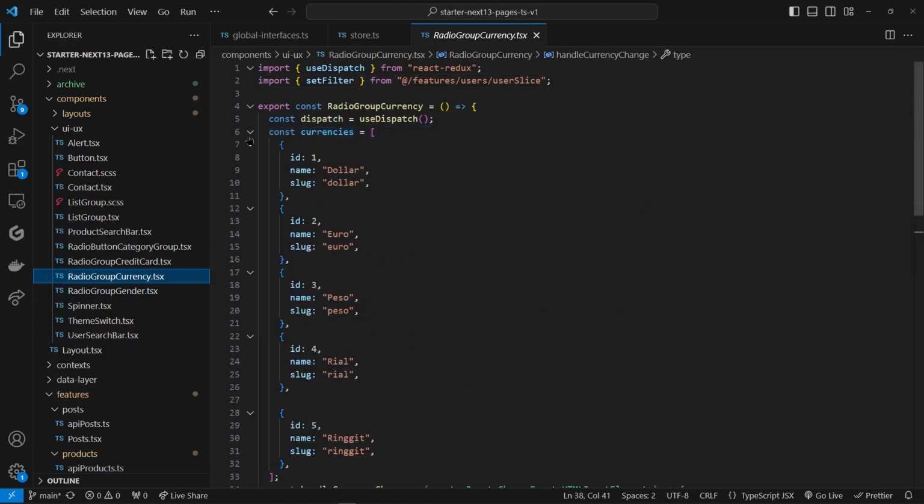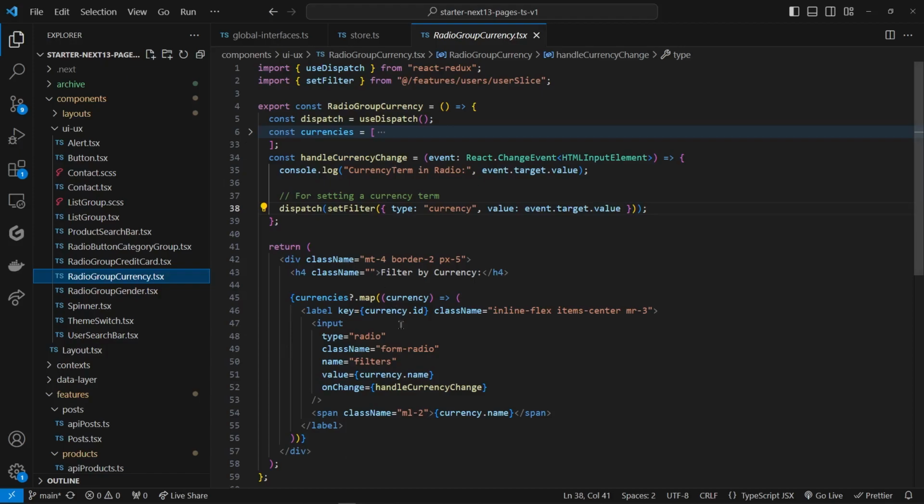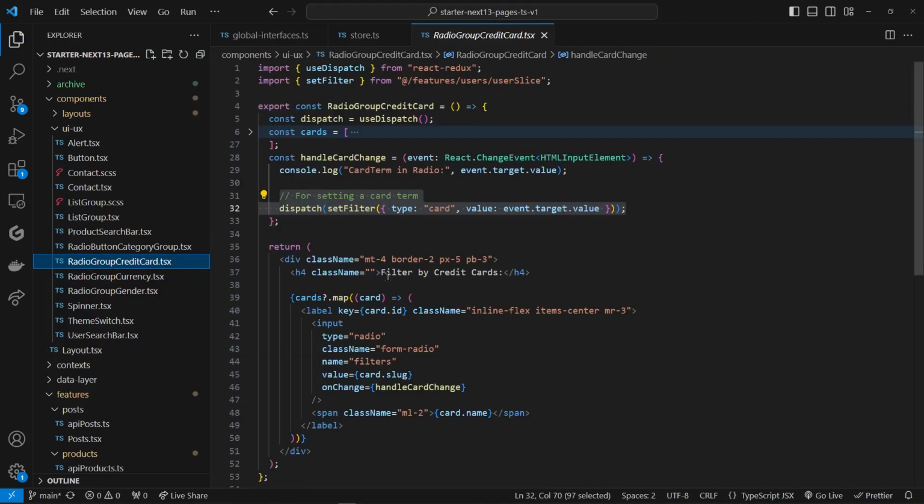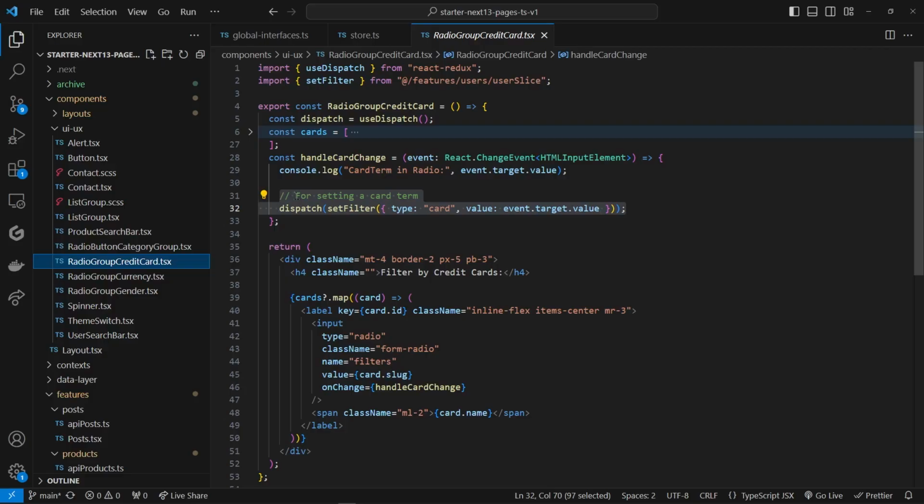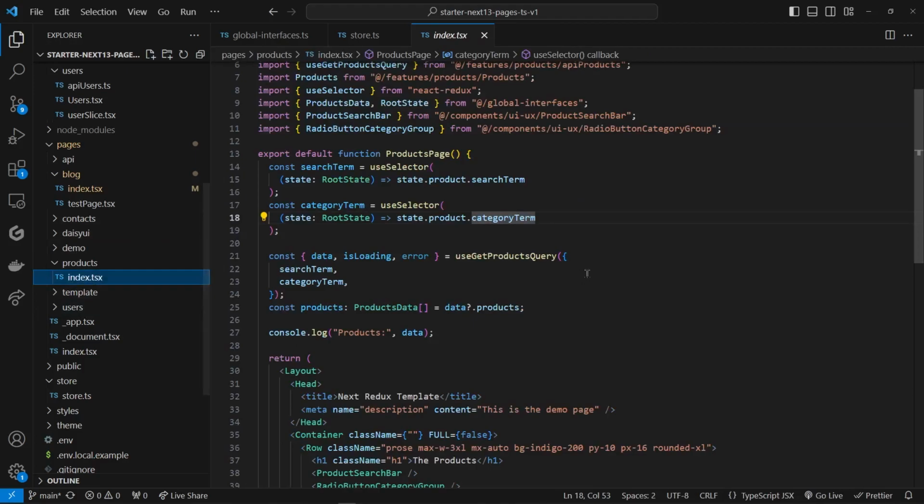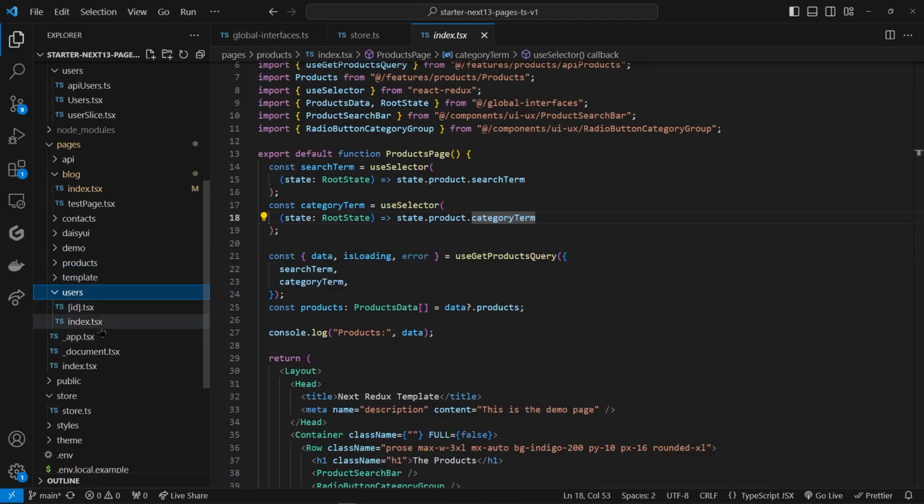Same way with currency, exactly the same. Here I'm also just giving it a static value to create the radio buttons, but the rest are almost exactly the same. setFilter coming in, dispatch coming in, and according to the type we are setting the value to event.target.value. Same with credit card, and thus these guys, when we change them, it changes the state. It's updating the state of the filter, and this filter then goes ahead and invokes the index file's queries. This is not the one, it should be the user in here.